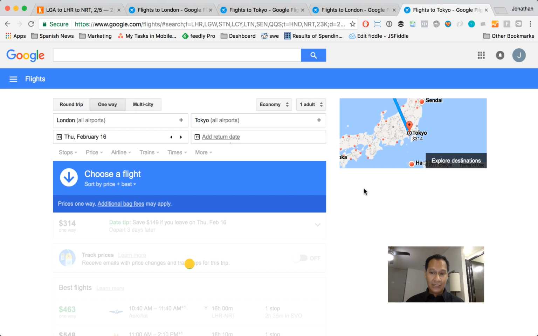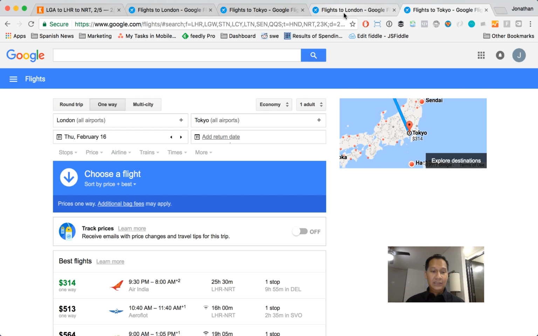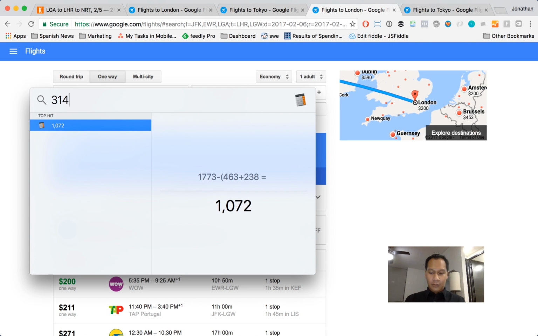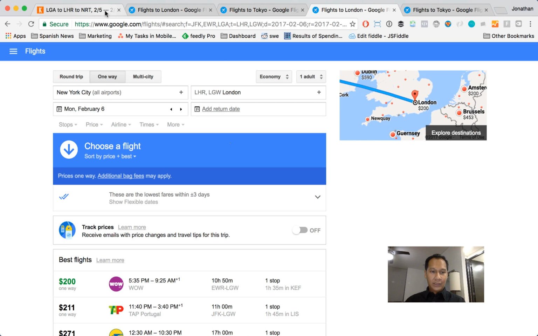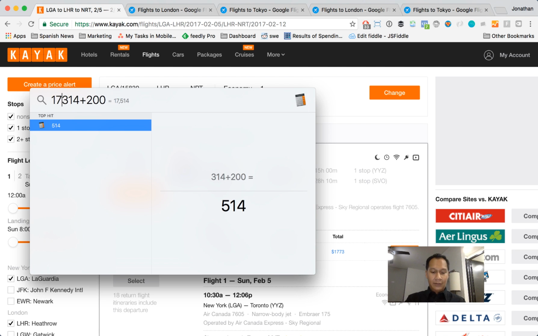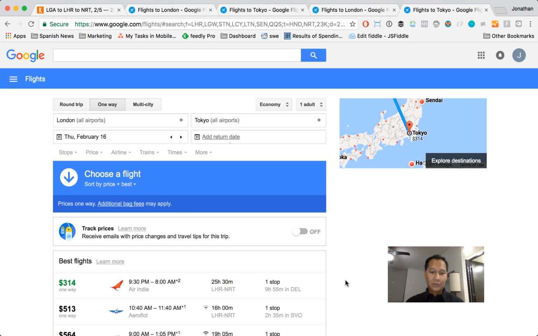So you can be flexible on your dates. So 314 plus 200, $514. Subtract from 1773. How much money do we save here? $1,259. So by separating the itinerary into two different tickets and also having some flexibility on the date, you're able to save almost 60%. It's $1,259 that you just saved right here. So not too shabby for doing just about 10 minutes of searching, right?